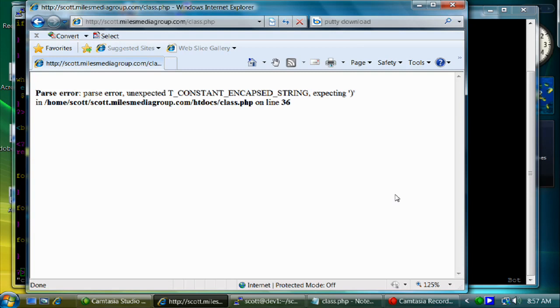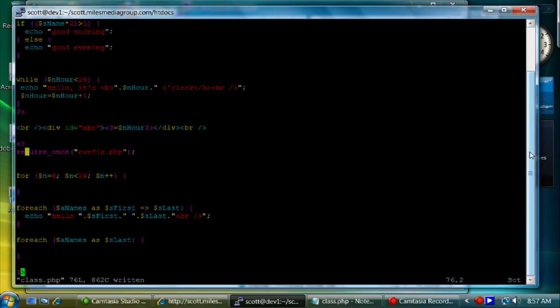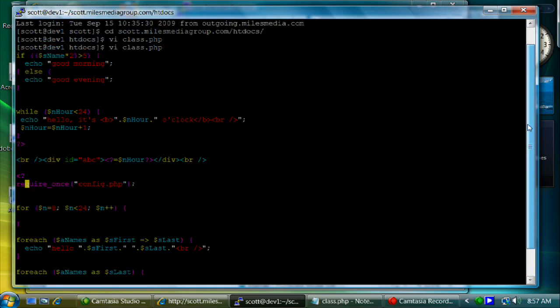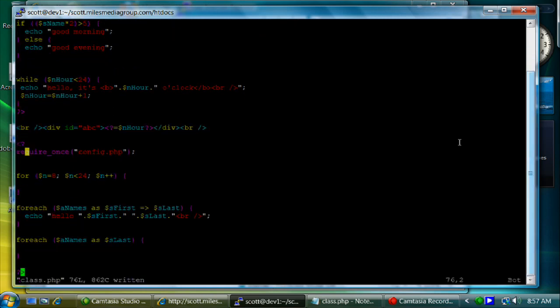I have a parse error in here. This is an example of a PHP error. PHP can be helpful or not. Line 36. I'm missing something. Can you make it show the line numbers?